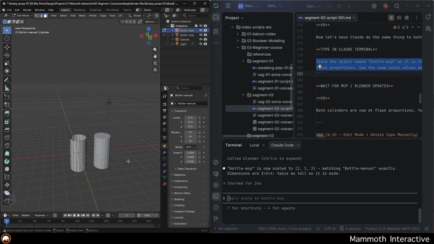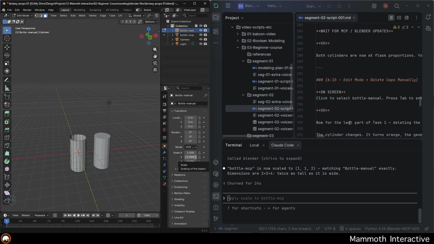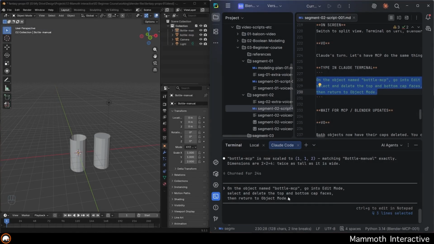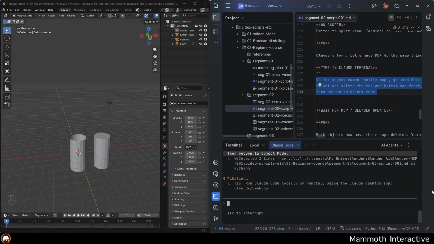A potion bottle is hollow, and leaving those cap faces in would cause shading problems later when we add the subdivision surface modifier. The modifier would try to smooth the edges of those caps and create pinching artifacts right at the rim of the bottle. Getting rid of them now prevents that entirely. Press Tab to go back to object mode. Now Claude's turn. Let's have MCP do the same thing to bottle MCP.